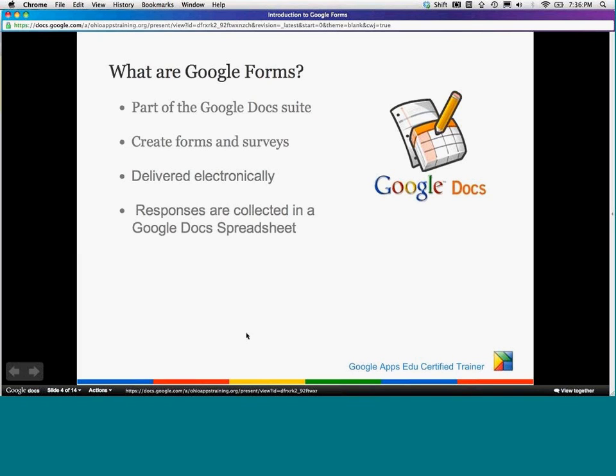So what are Google Forms? They are part of the Google Docs suite, which is included with Google Apps for Education. They create electronic forms and surveys, and you can deliver these to your recipients electronically as well. The responses are collected in a Google Docs spreadsheet right in your Google Docs account.